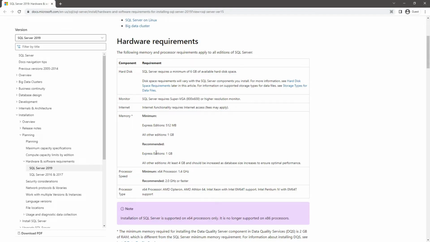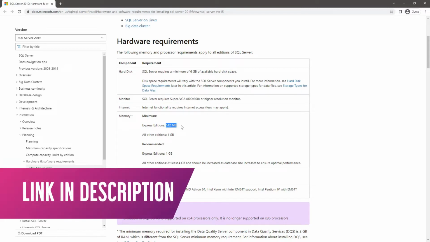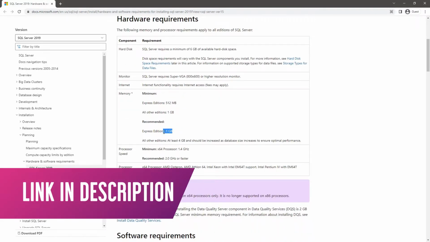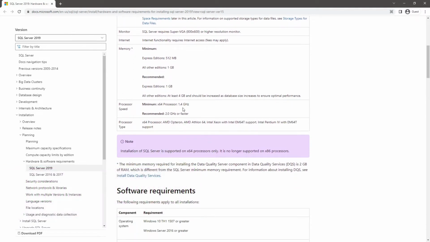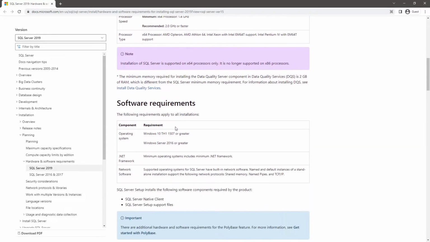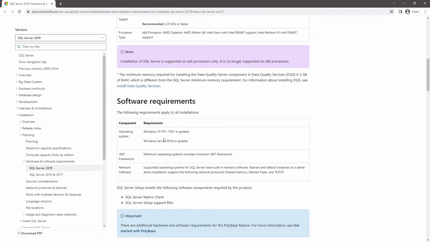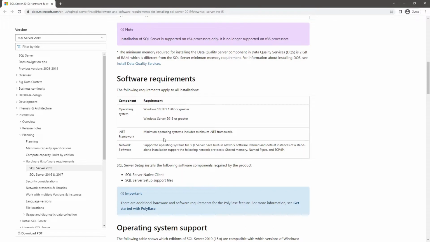Now, before we get started, be sure that your computer meets the minimum hardware requirements for Microsoft SQL Server, as stated on their website. So you're going to want 6 gigabytes of hard drive space. We're doing the Express edition, so we'll need 512 megabytes of RAM. Recommended is 1 gigabyte of RAM. Most computers these days have that. And then we're going to need a 1.4 gigahertz processor, at least, of x64. And then operating system Windows 10 or greater. So most computers these days can handle that. If not, you might want to look for an older version of SQL Server that is compatible. And of course, these requirements are going to change from version to version.